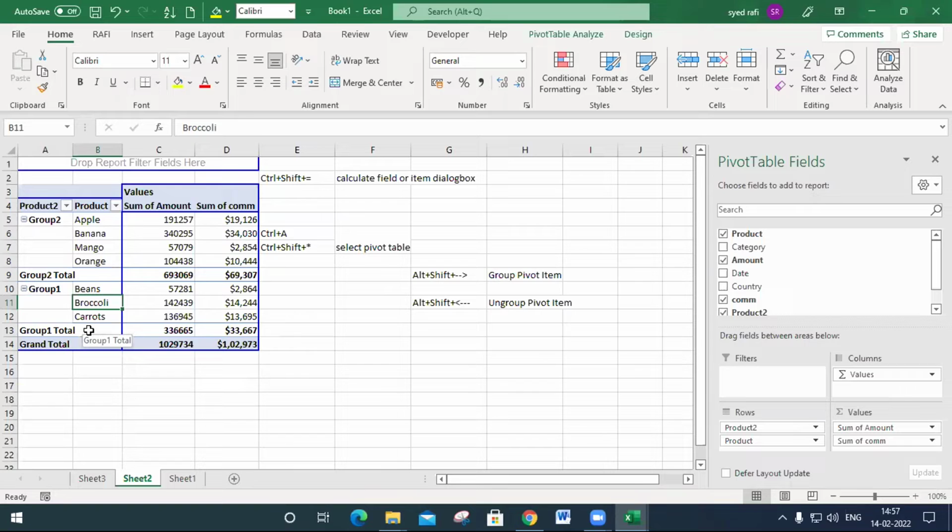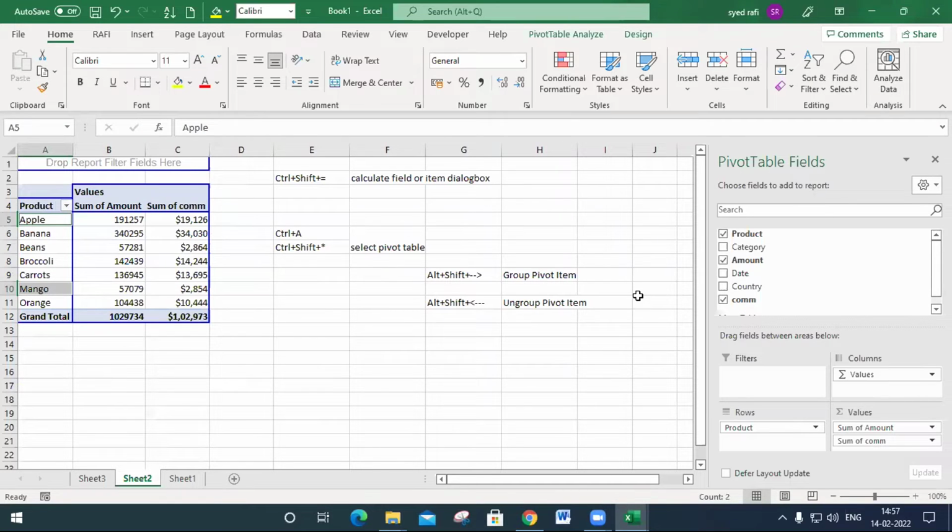No, I don't want to group. I want to remove this one. So there is no problem. You must select this one, say Alt Shift left arrow, ungroup pivot table. I hope you can understand. If you have any doubt in this pivot table, ask.